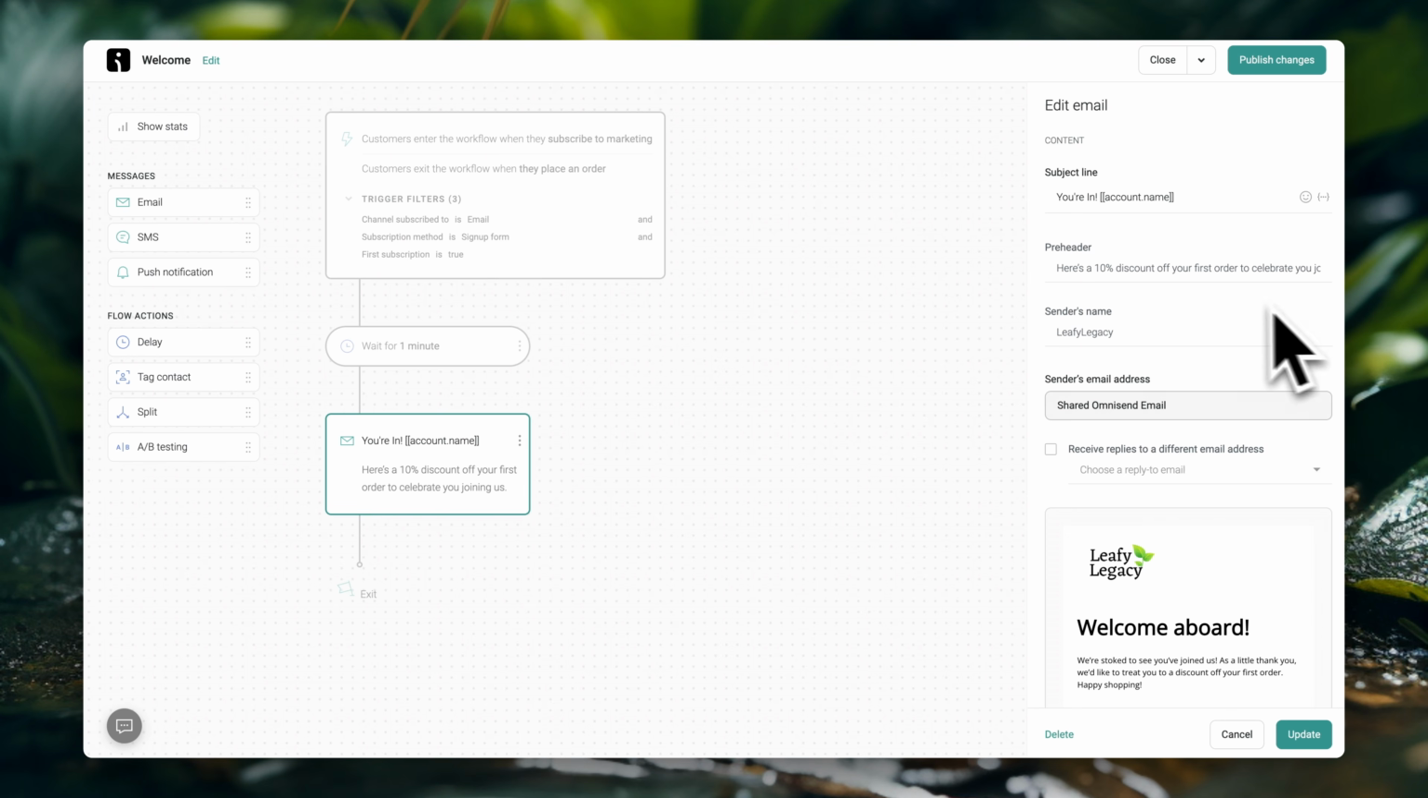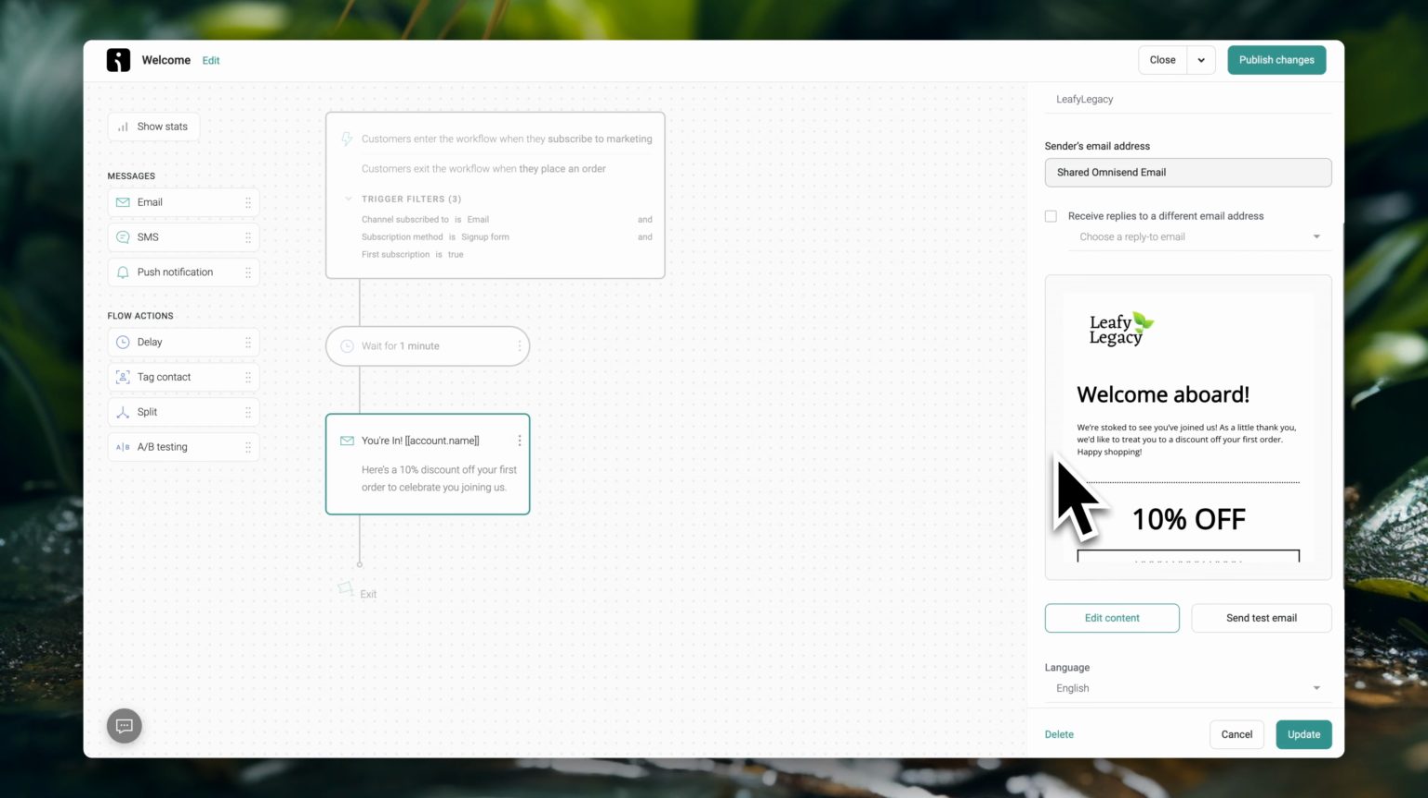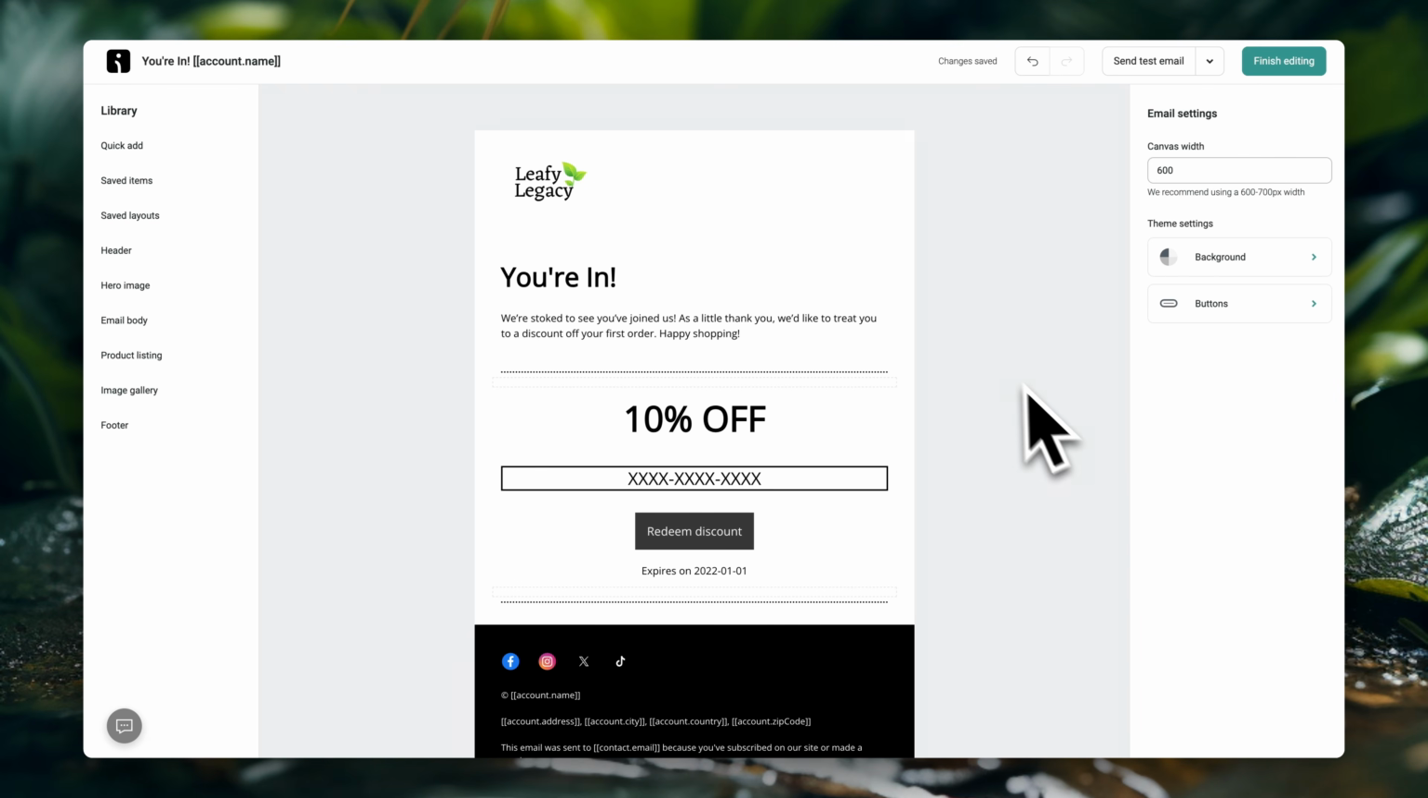Here we have the sender, which should be your store's name. And if you want to receive replies into a different email address, you can tick this box and enter that here. Now let's go ahead and customize the email. We're going to click right here, and it'll open the email builder.